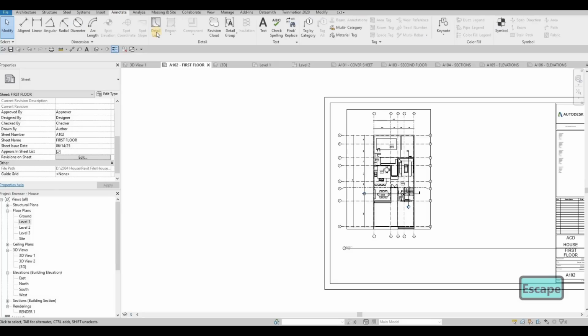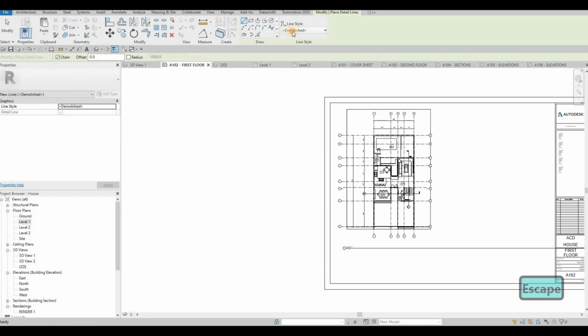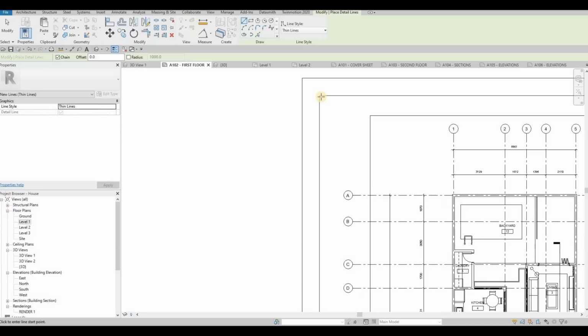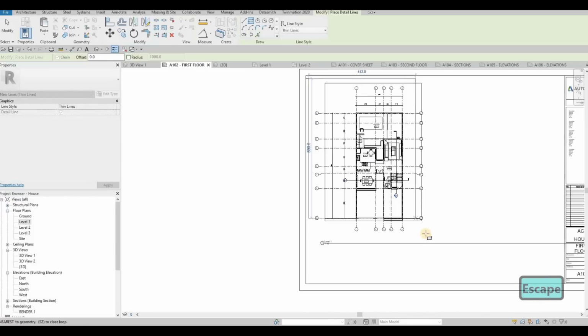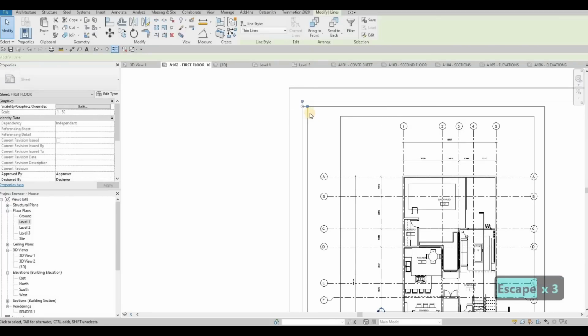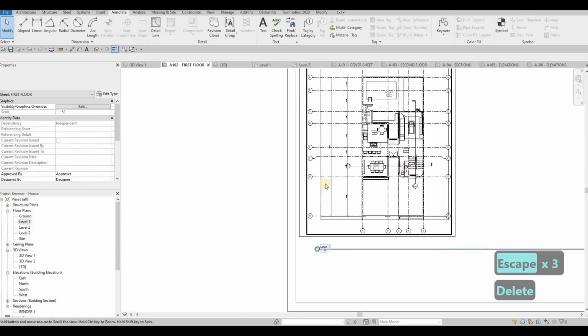What I usually do in our company is we add a border. So I'm gonna use thin line, and then here I'm gonna put 10 and then 10, and then add this border right here, and then I'm gonna delete those extra lines right there.